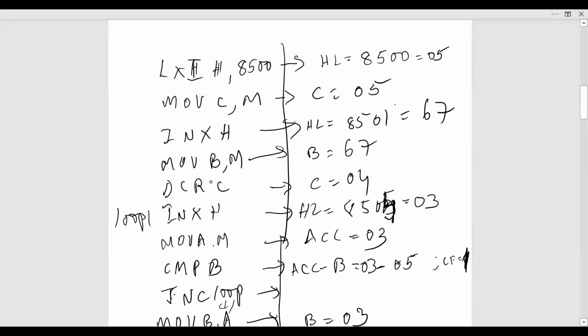So I'll just explain once again. First, we have to take the count, that is, how many numbers we are going to consider in the array. That must be moved to the register C. Now get the numbers one by one, because we have to perform the comparison to know which number is greater or which number is smaller.